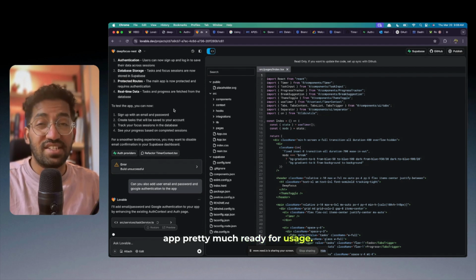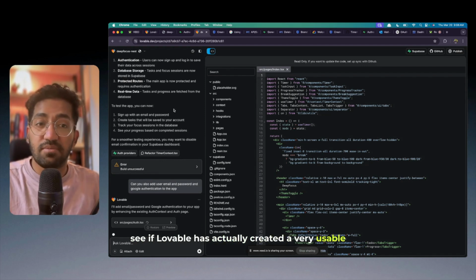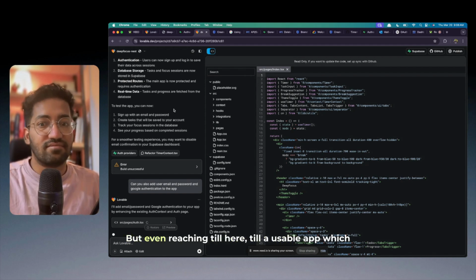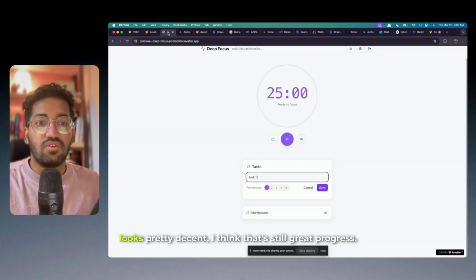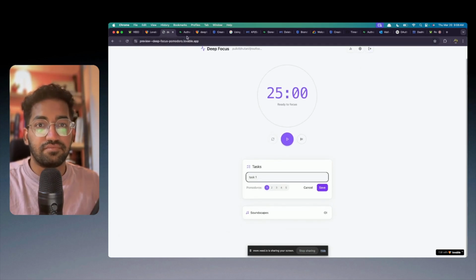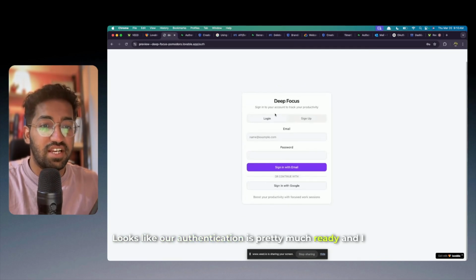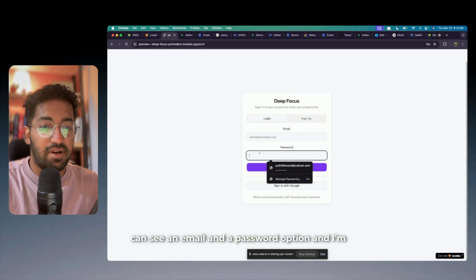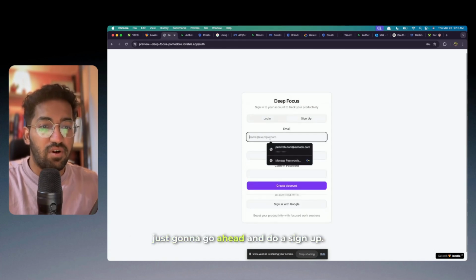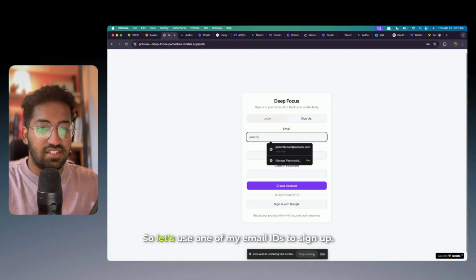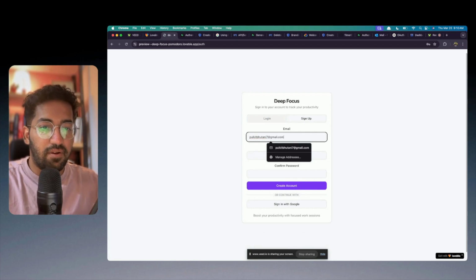for usage, but we'll have to test and see if Lovable has actually created a very usable app or it has made some mistakes. But even reaching till here, a usable app which looks pretty decent, I think that's still great progress. So looks like our authentication is pretty much ready, and I can see an email and a password option, and I'm just gonna go ahead and do a sign up. Let's use one of my email IDs to sign up.